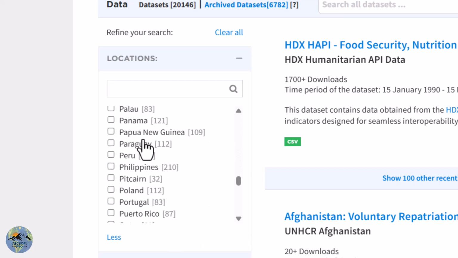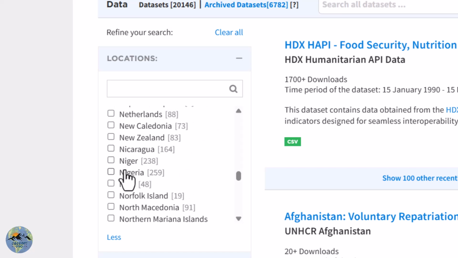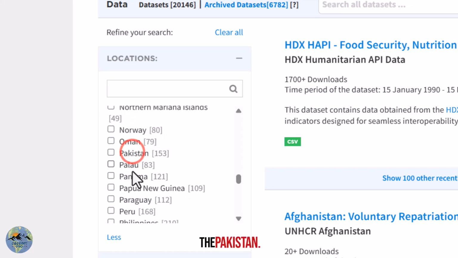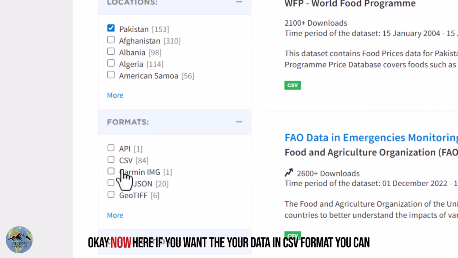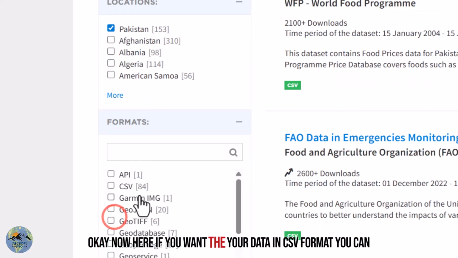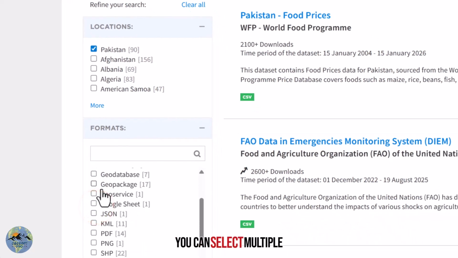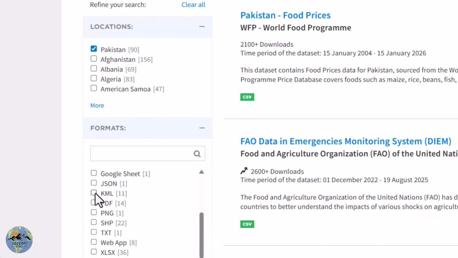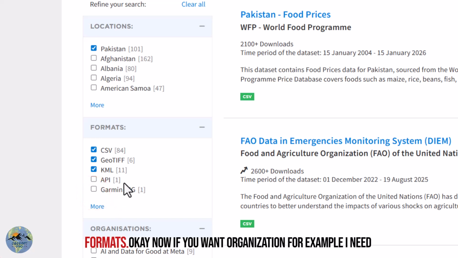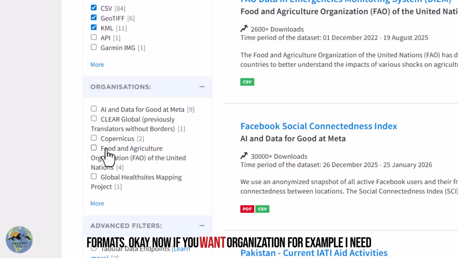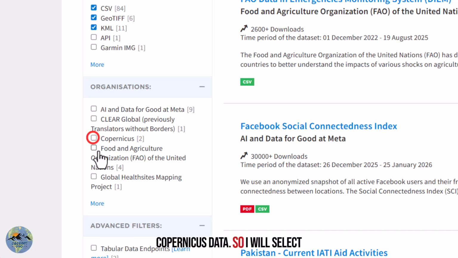so I can check the Pakistan. Okay, now here if you want your data in CSV format, you can select CSV, and you can also select GTIFF as well. You can select multiple formats.